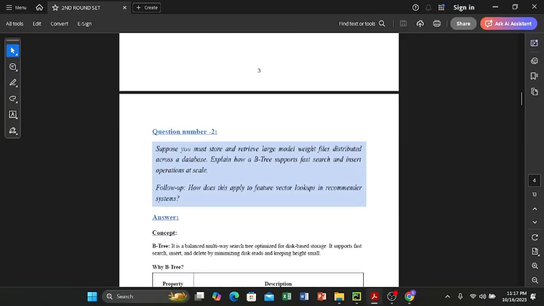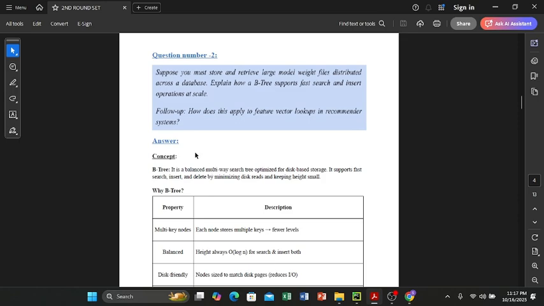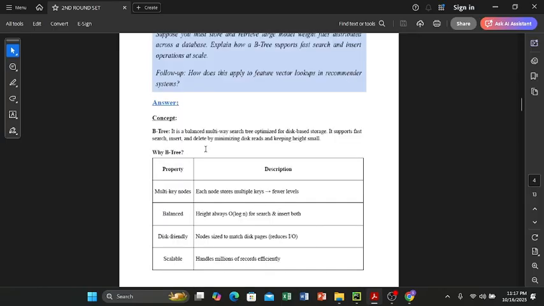It's the B-tree for large model weights. And this is the concept of the B-tree. The question is: how do we store and retrieve massive model weights? And this is the answer, our B-tree.